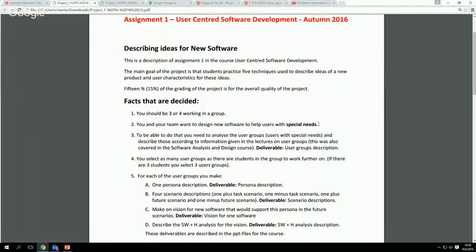You and your team want to design new software to help users with special needs. And to be able to do that, you need to analyze the user groups and describe those according to the information given in the lecture. I will do that later on. And then you select as many user groups as there are students in the group. So 3 or 4 user groups, and you work with those.